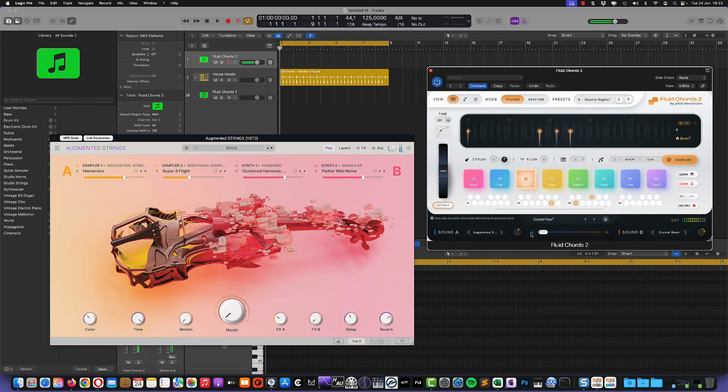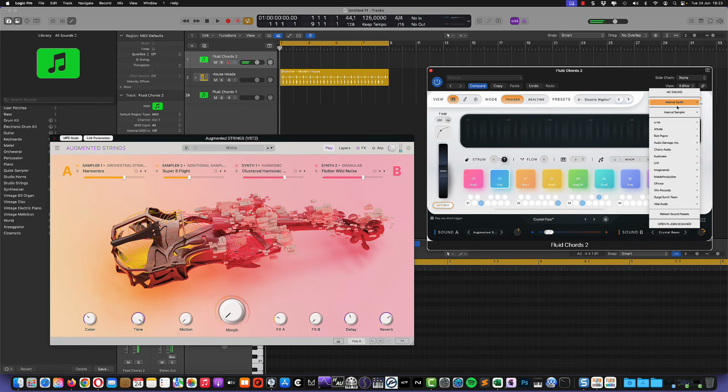So basically, this is the sound coming from Arturia, augmented strings, and this is the sound coming from the internal synth in Fluid Chords, and you can mix the two together. Or you can change synth number 2, using again the internal synth or the internal sampler. There's a limited amount of waveforms that you can choose from, but it's nice sounding. And you can of course add another VST plugin.